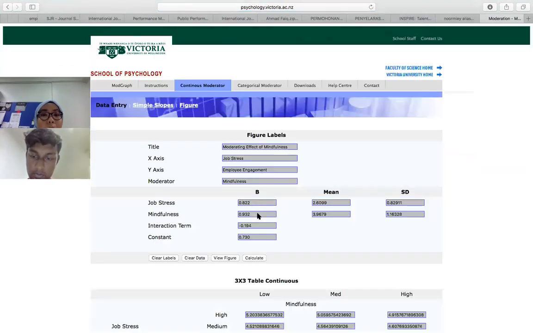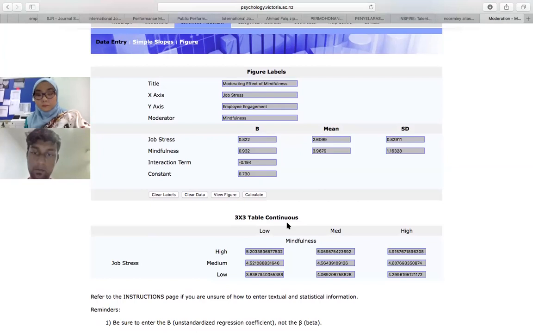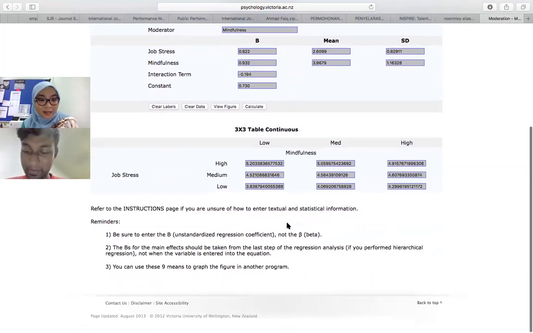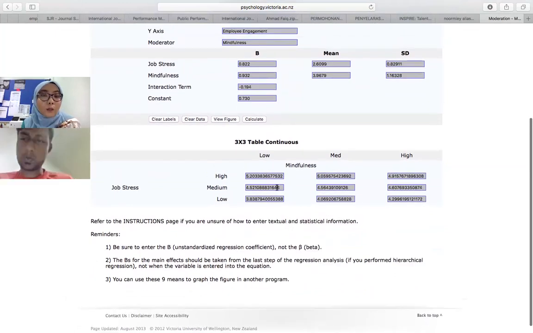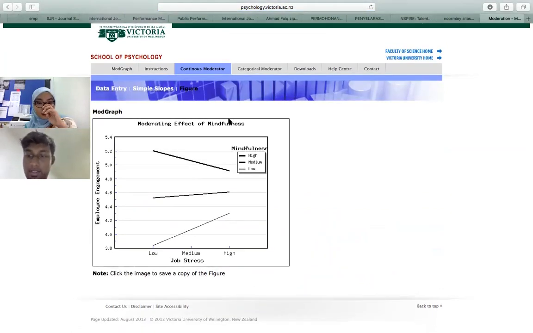Then it will give you the three lines for the continuous moderator, right? It's loading. Okay, now click view figure. Now you have this one. This is the moderating effect. Last time there was only one line. Yeah, that's what I wondered.